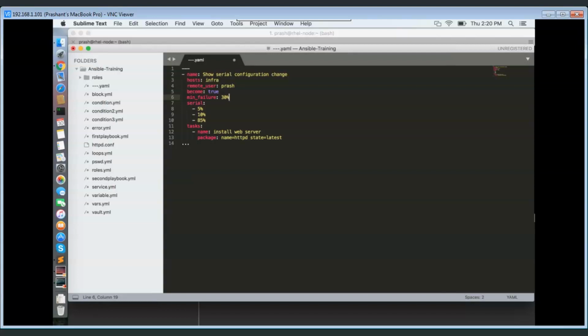Any question? Based on the initial 5%, if it is doing that and at that time 30% failure happened, then immediately it will stop, or at any point of time, the 30%? No, it is for all. It is for all. Okay.